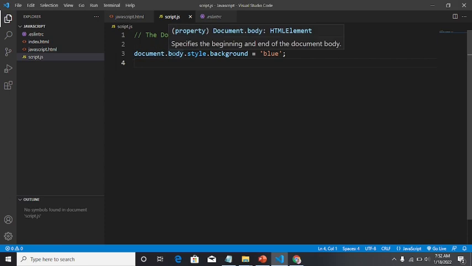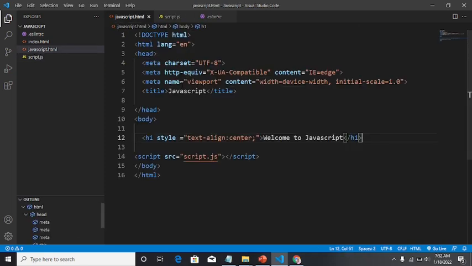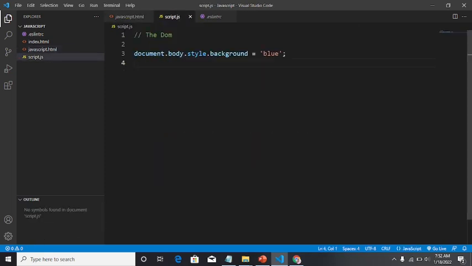So what have I done? I've just accessed the body of the HTML and then given a style and then the background. So I've used document.body within the JavaScript, and then I've indicated the style and then the background, which turns it blue.